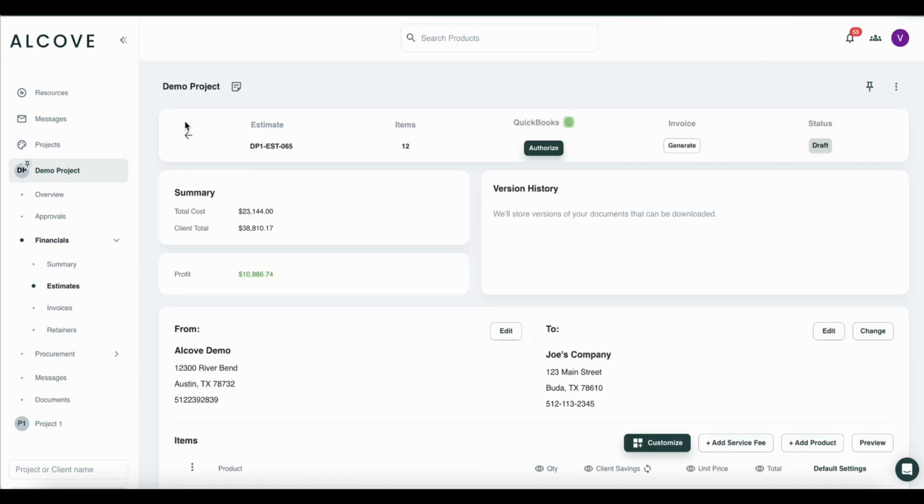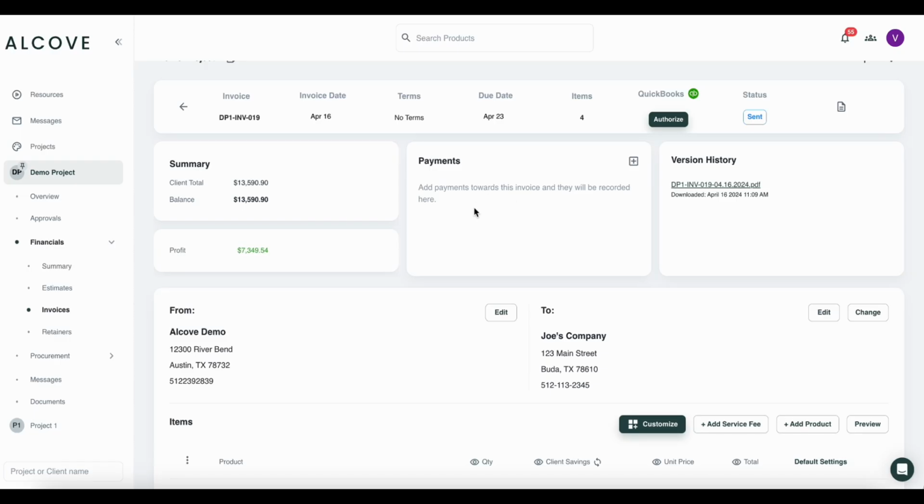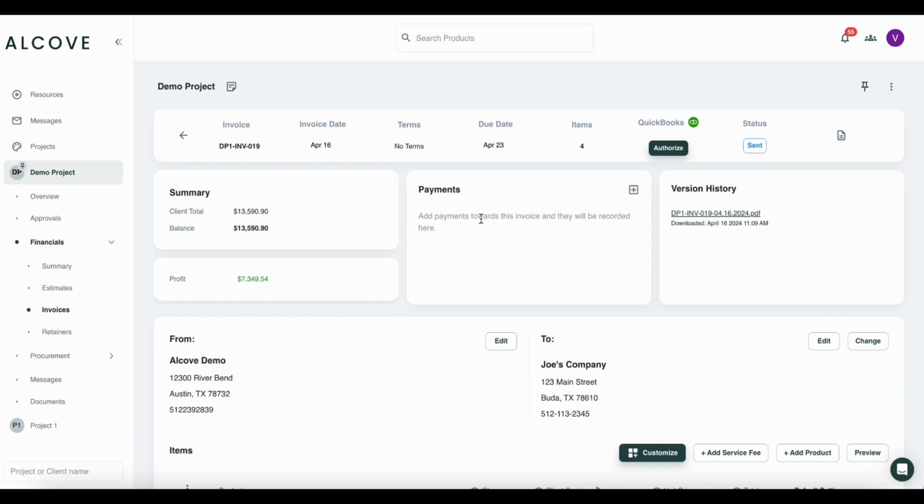Finally, you can convert any approved estimates into an invoice by clicking on Generate Invoice at the top right corner. Client invoices in Alcove are similar to estimates, but with one key difference. They include a payment box to facilitate the collection and recording of client payments.